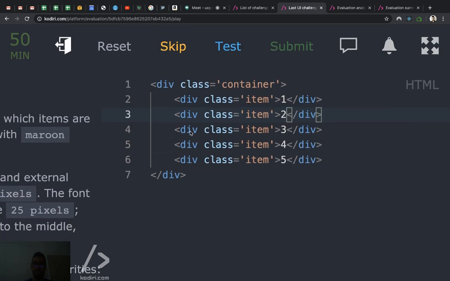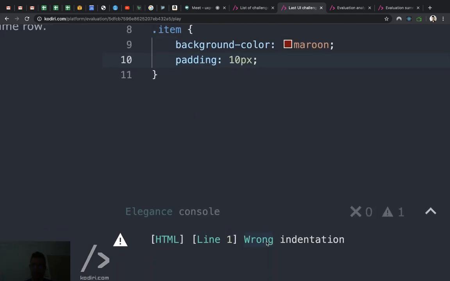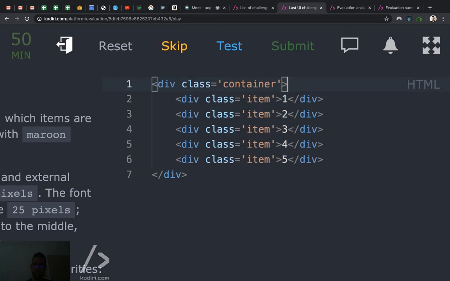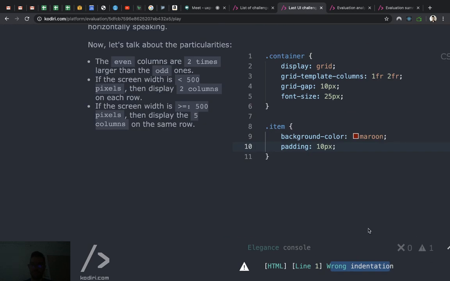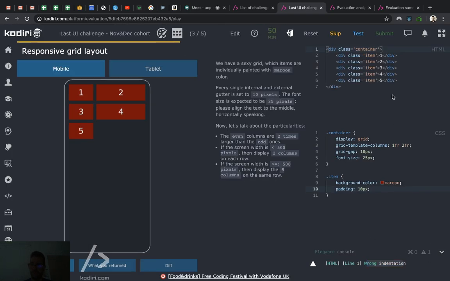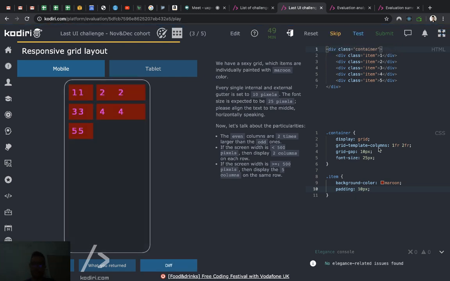Wrong indentation on line number 1. What the hell is that? Wrong indentation, HTML line 1. Does that make any sense to you guys? Where is the wrong indentation? I cannot spot that. That's a bit weird. I need to check the logs. I don't know why we are getting that warning. Anyway, let's test again. Let's see if it works on mobile. Oh, and now there are no related issues. That's a bit weird. But anyway, so what's the problem now?